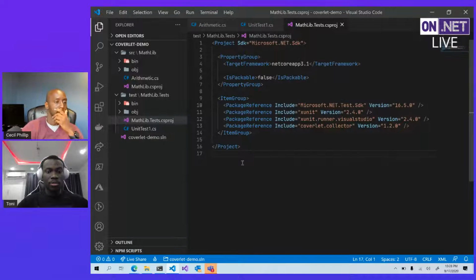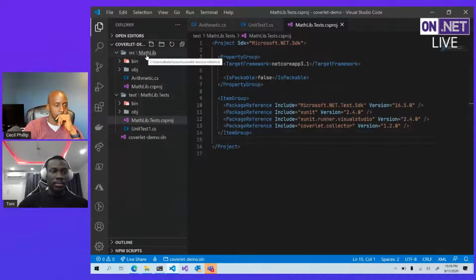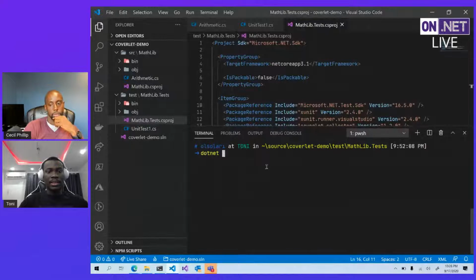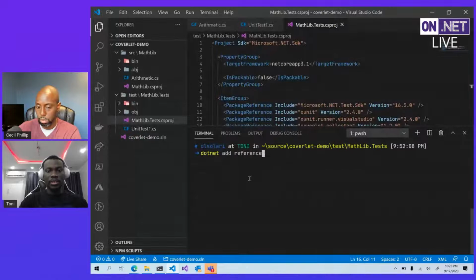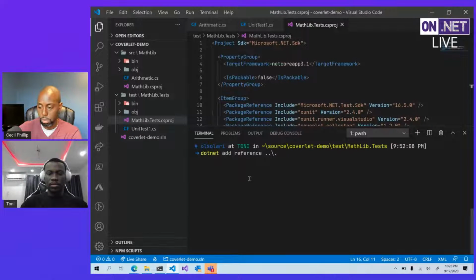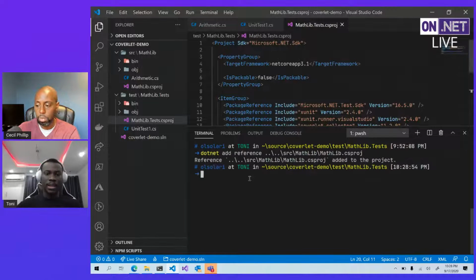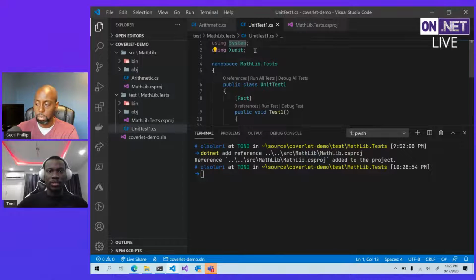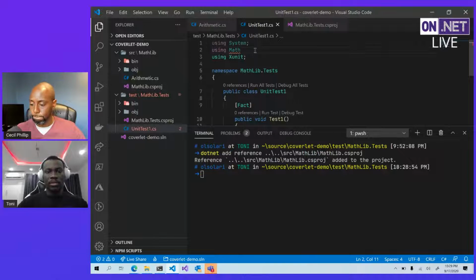And the very first thing you want to do is add a reference to your library, as you would normally do for a regular unit test project. So here, because we want to test out mathlib, we're just going to add a new reference to our mathlib, and coming here, we should be able to easily do using mathlib.